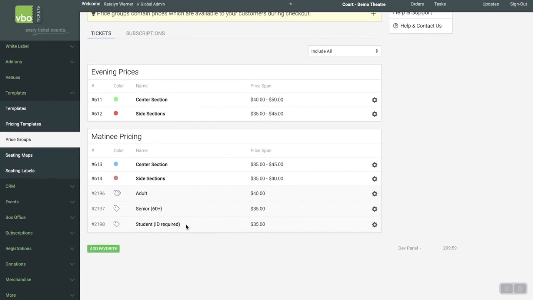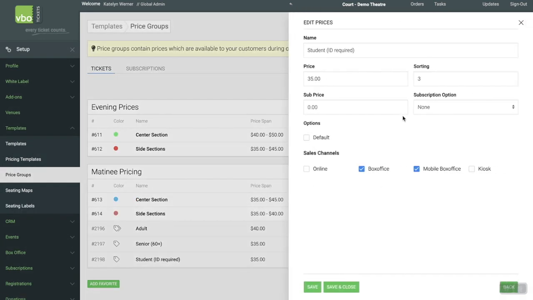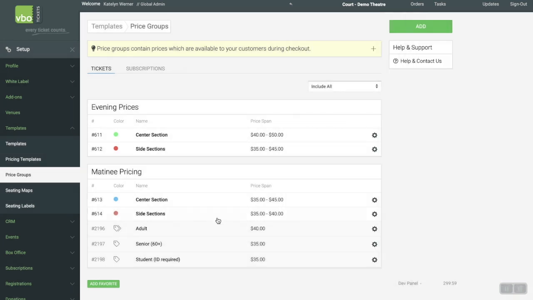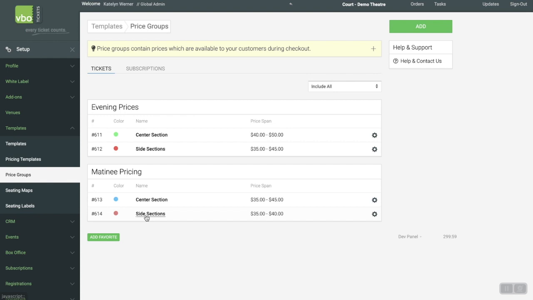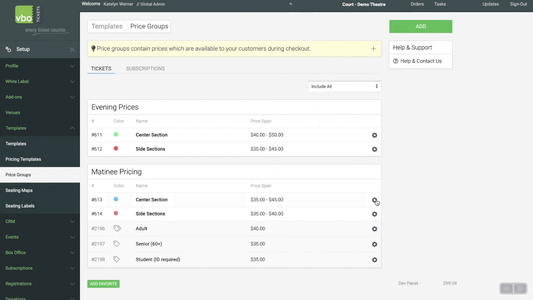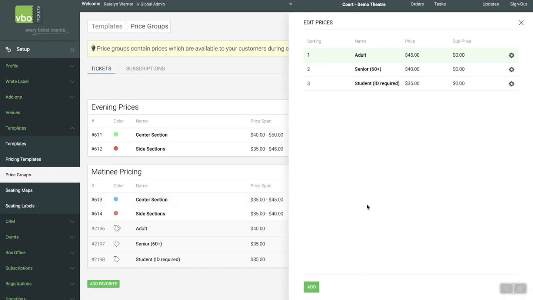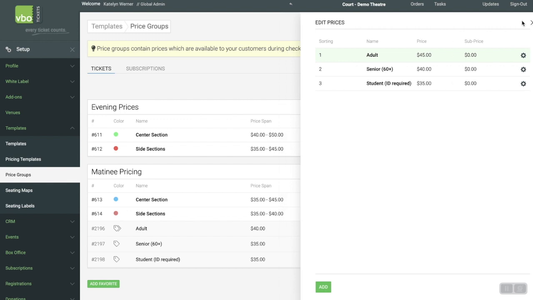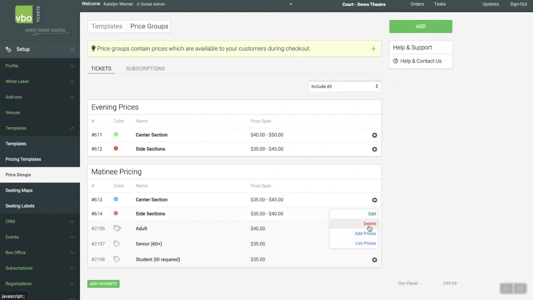If I need to edit anything on this, either the name or the price, I can just click on it, it'll slide out, and then I can make any adjustments that I need to make. You can also change the name of your group and the color that the seats will show by just clicking on the name and making the adjustments you need to make. Or you can always use the manage gear and make adjustments. So if you want to see all the prices listed out, you can do that via a slide out. You can also delete groups that you don't need anymore.